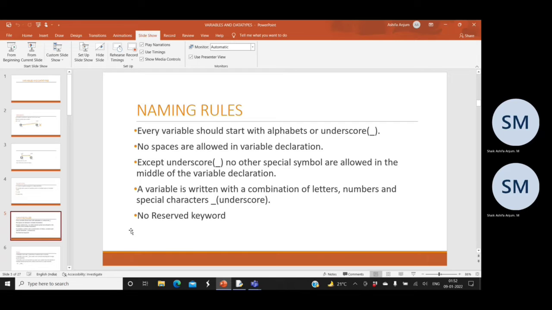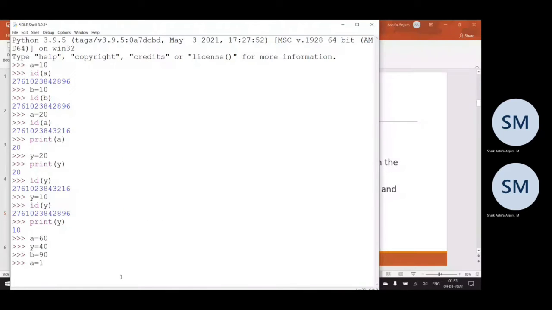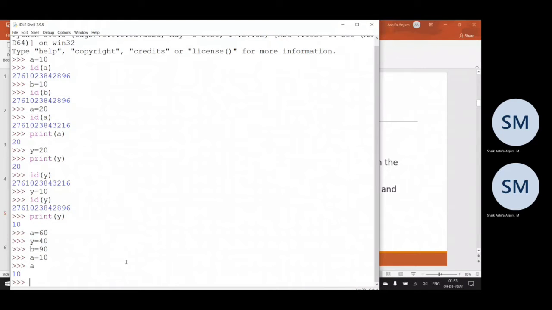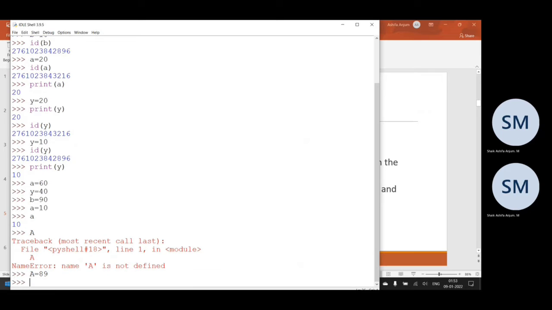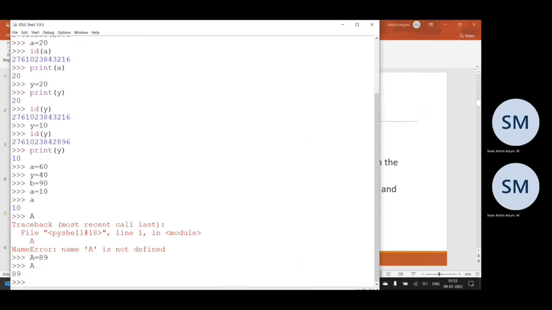Also, identifiers are case sensitive in Python. You have given a = 10. If you print a, it will give the value. If I type capital A, it will show me an error: NameError, name A is not defined. If I assign some value to capital A = 89 and print capital A, then it will give me the correct answer.